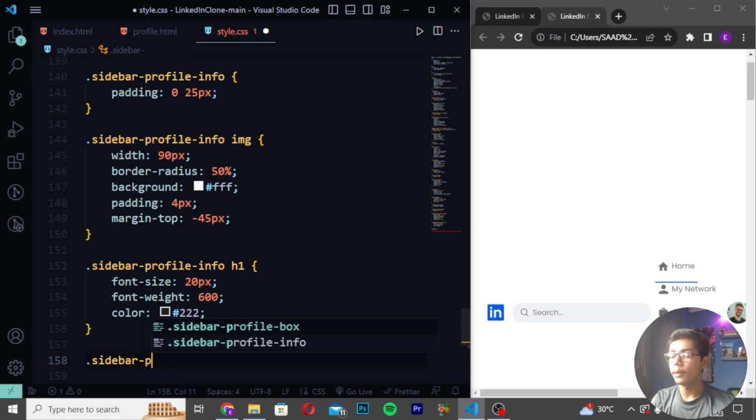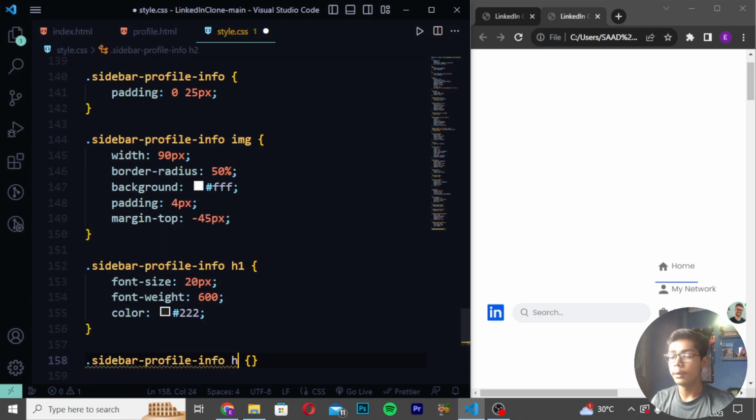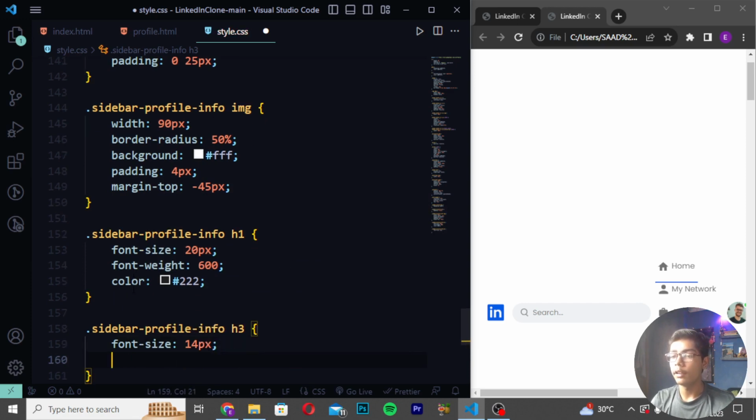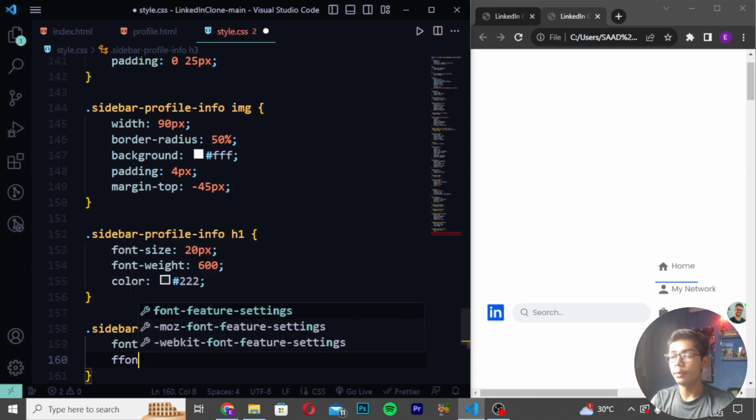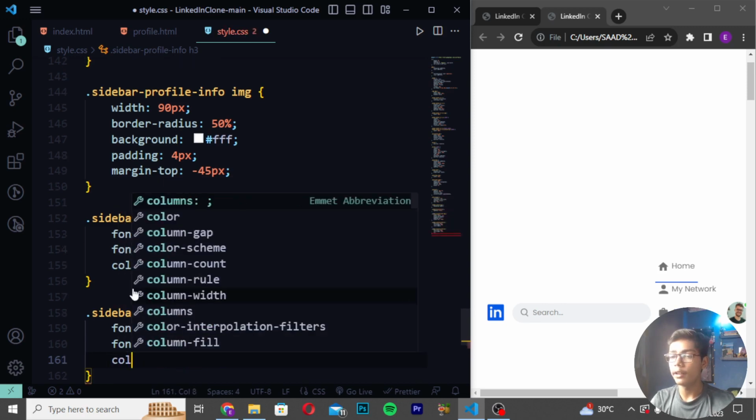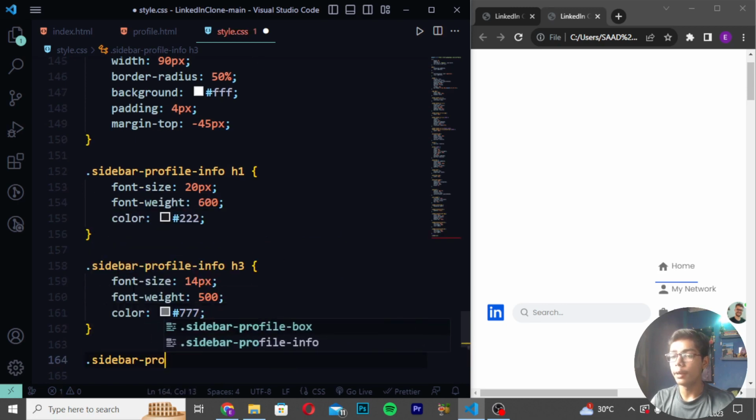In sidebar I will be writing profile info, and I will be writing here h2, or here I will be changing it to h3, in which I will be creating font size as 14 pixel. So here I will be now just writing here create another tag which should be like font weight, which should be 500, and color should be 777.